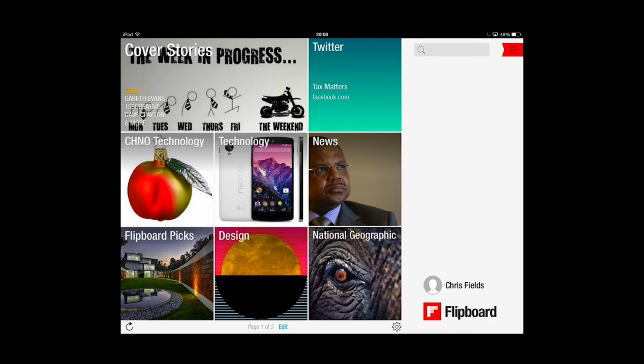Now the view you're seeing at the moment is the default layout that Flipboard gives you. They've pre-populated my feeds with some of their own at the moment, so technology, news, Flipboard pics, etc. are feeds that Flipboard have put in for me. The Twitter and Facebook feeds are my own Twitter and Facebook feeds. The cover story section at the top is an amalgamation of all of the other feeds put into one, and it's almost like an index page, if you like.